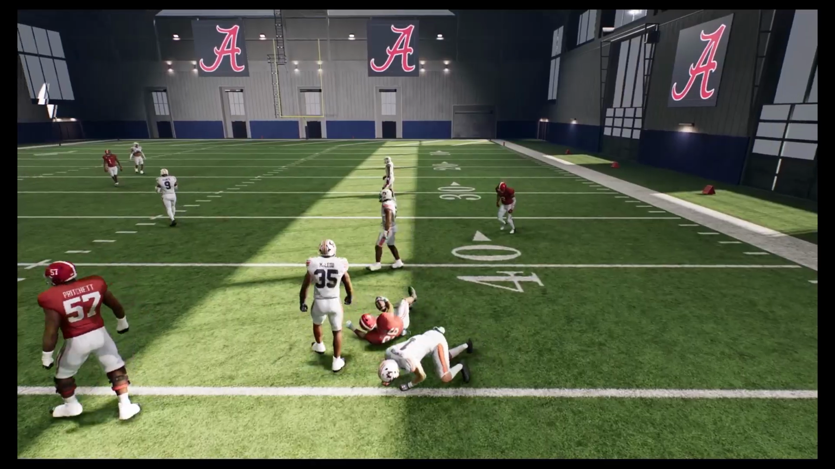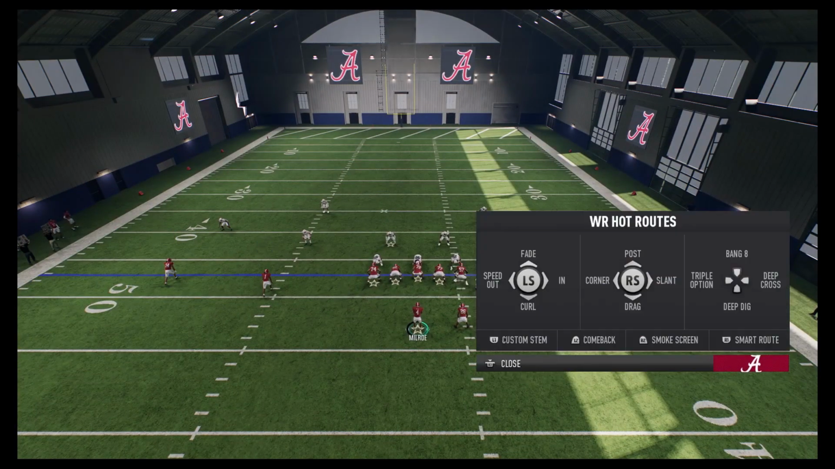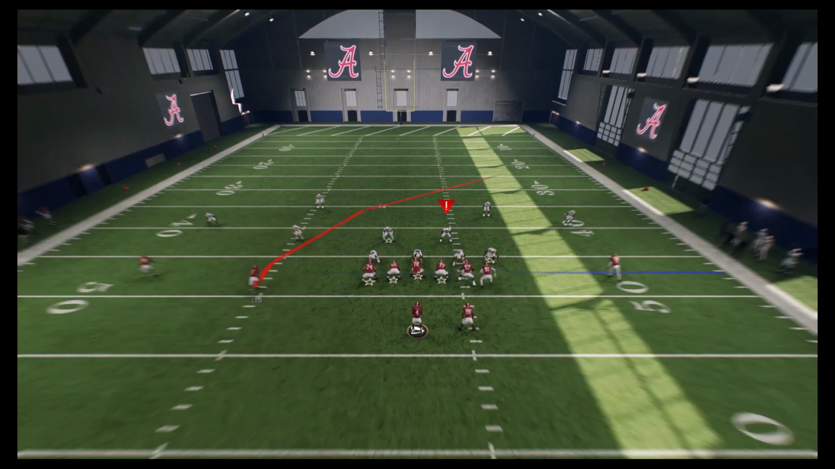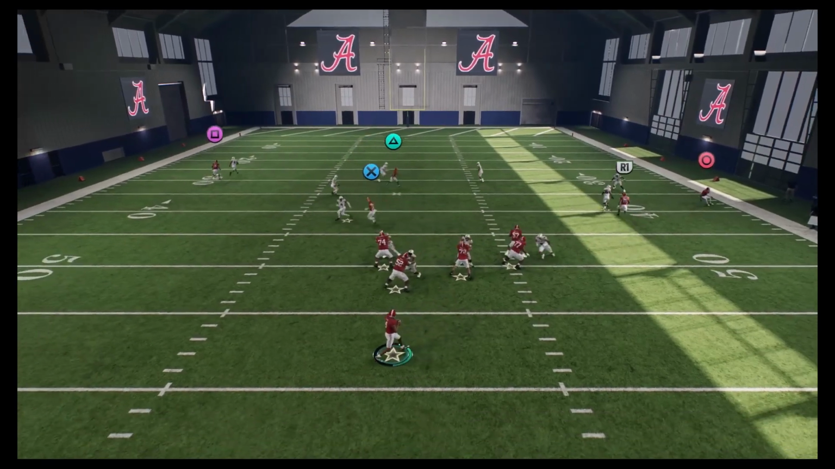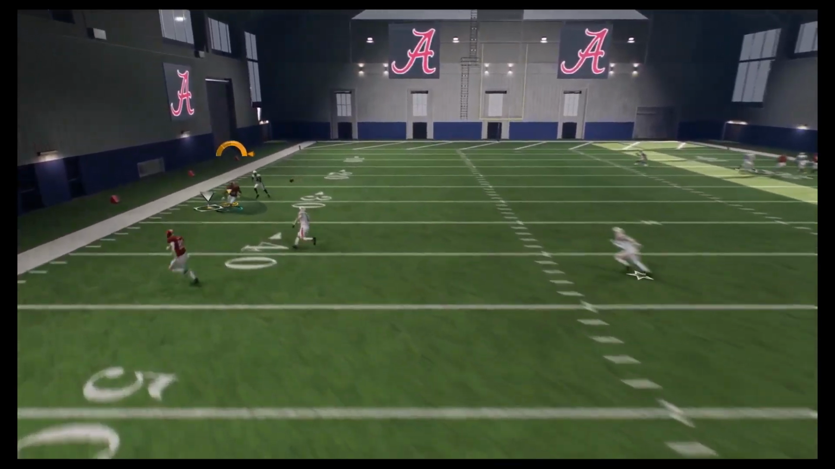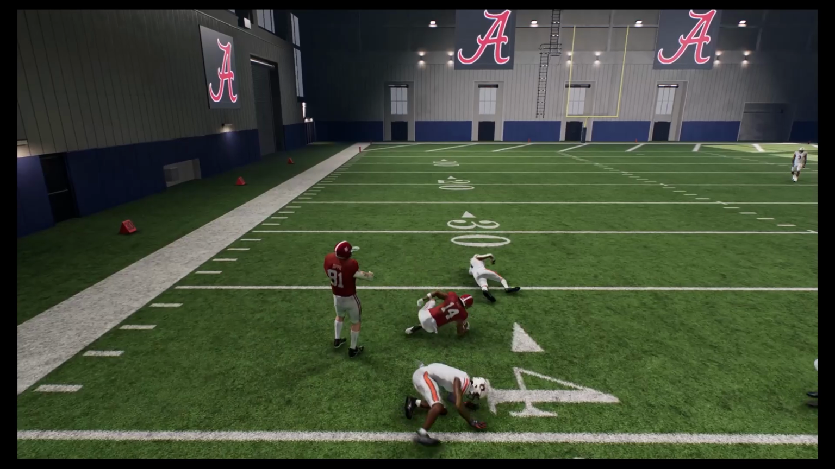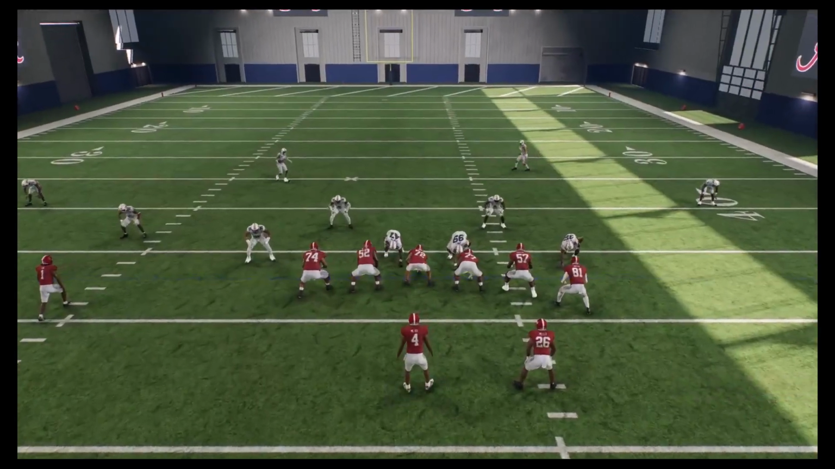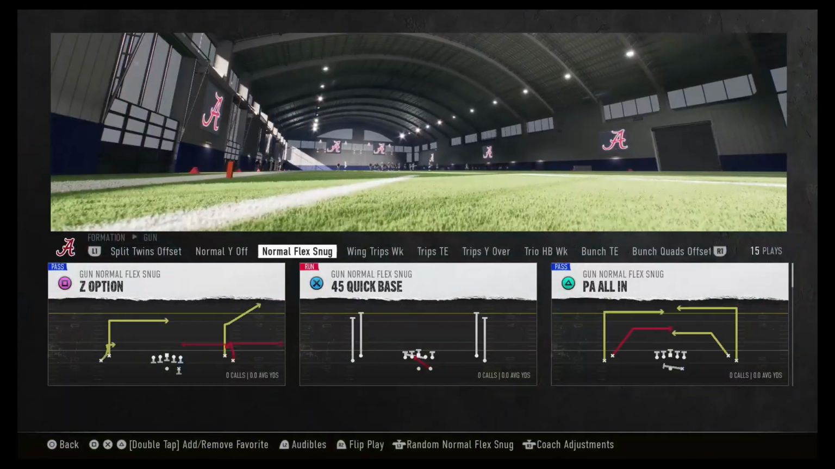Really, really easy. Let's go set it up one more time here. Looks like this. And this time we get the drag comeback combo. Yeah, this time we can go to the comeback. So that's a nice little high-low read to the left side as well. So you can throw in some nice dots in this normal Y-off formation.